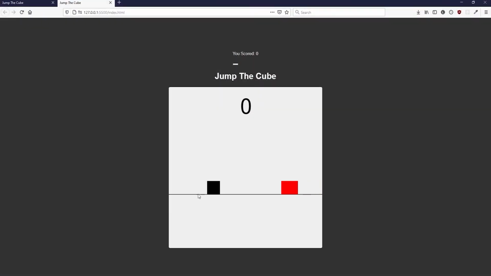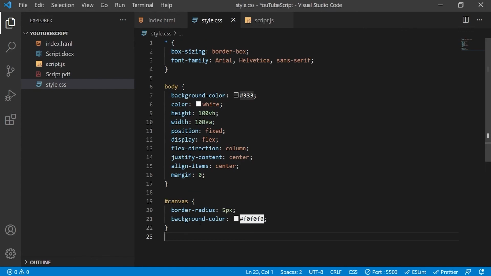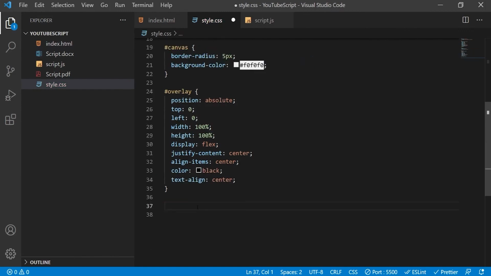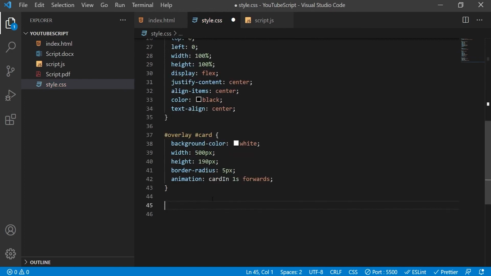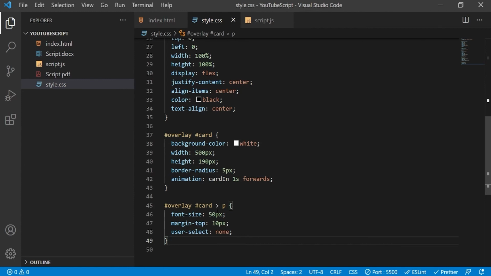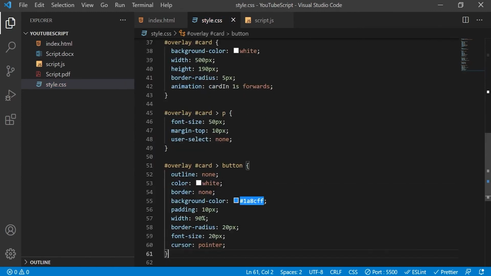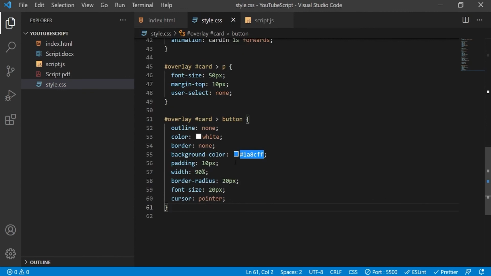And obviously it's just displayed there because it doesn't have any styling, so we need to actually give it some styling. So here is the styling for the overlay ID. Here is the styling for the card ID inside the overlay ID. Here is the styling for the paragraph element inside the card ID. And here is the styling for the button inside the card ID.